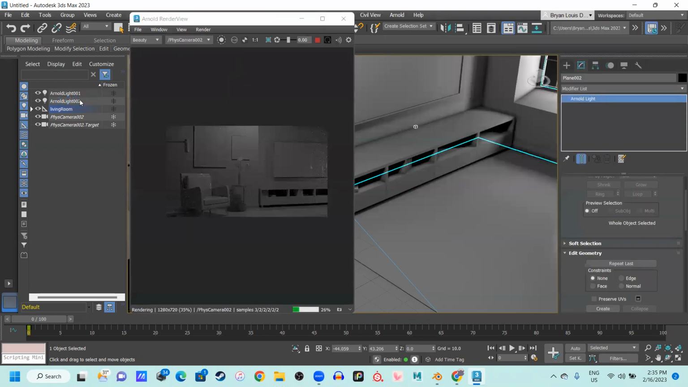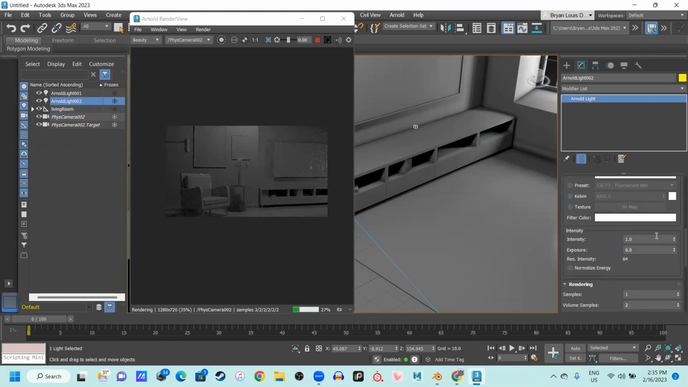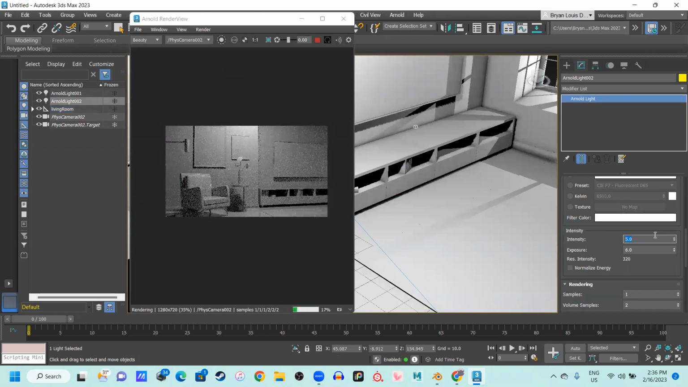So, ang top light ko is itong Arnold Light 2. And then, taasan ko lang yung intensity para makita natin yung change. So, ayan. Notice nyo? Significant change already. Big change already. So, intensity, tinataasan lang natin yan. Let's say, gawin natin 10. Ayan, lakas na siya. So, yeah, there we go. We already have lighting for ourselves.